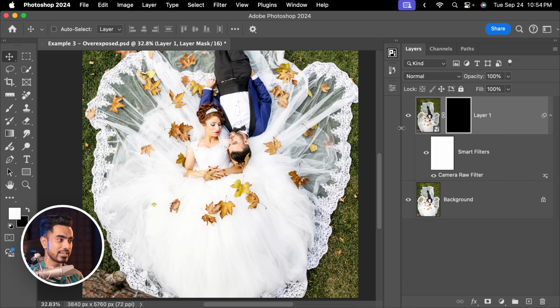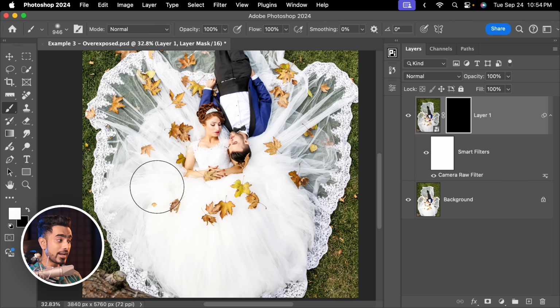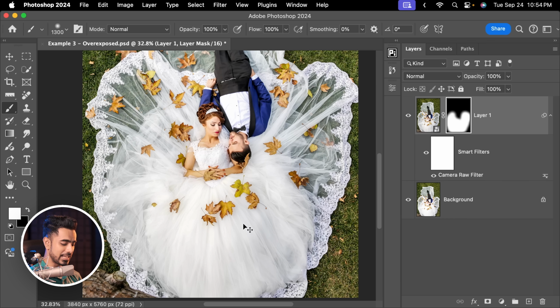Click on this button to create a negative mask. Take the brush with white as the foreground color. You can paint on just that area. Broadly, up to you. Whatever you want to do, it's all up to you.